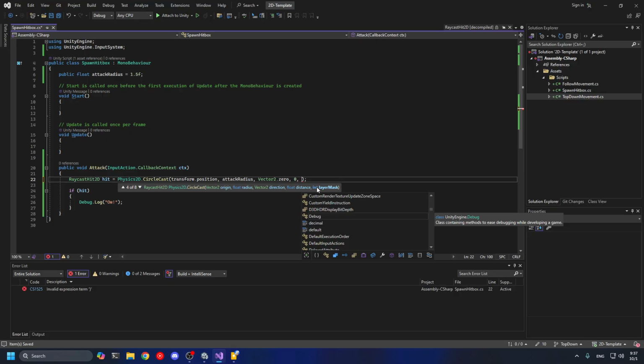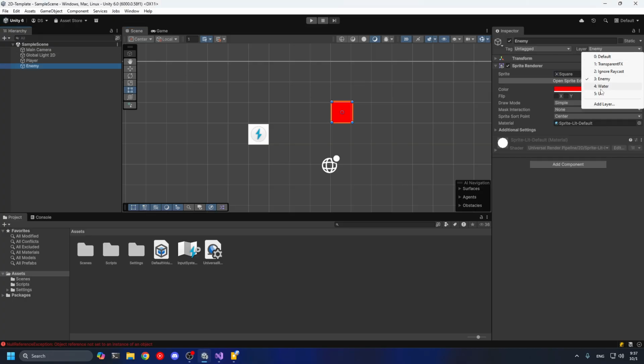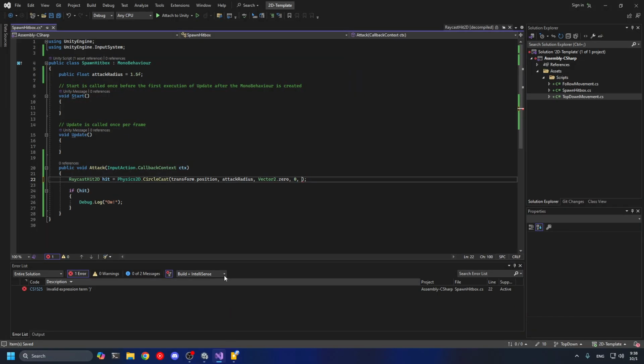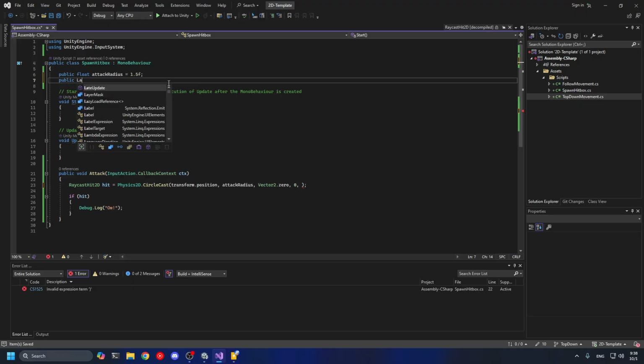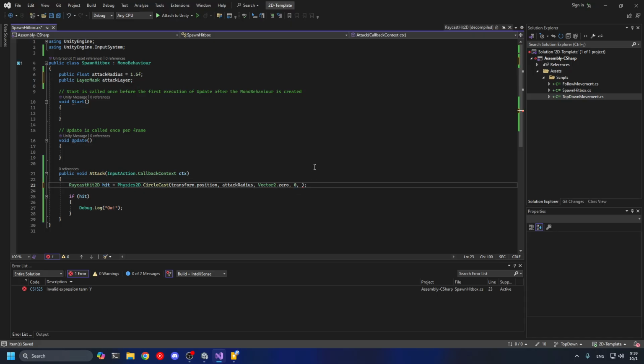Float, I didn't mention this earlier, is a decimal number that can have like a 0.5 or a 0.2. An int or integer is a whole number, so it can only be like 2 or 3 or something. In this case, if we go back here, it looks like the layer number is 3, but that's actually not the case, because the layer mask is different than an int. But luckily, C# and Unity actually has some code to translate it for us. So watch this. Under our public float attack radius, let's add a public LayerMask and call it attack layer. Let's not set a default for this one. And then after the 0, comma, we're going to write attack layer.